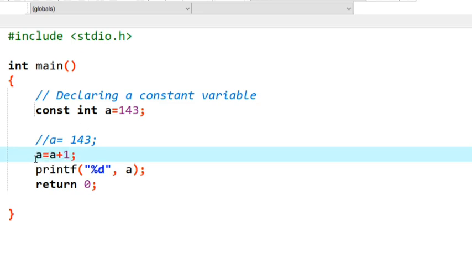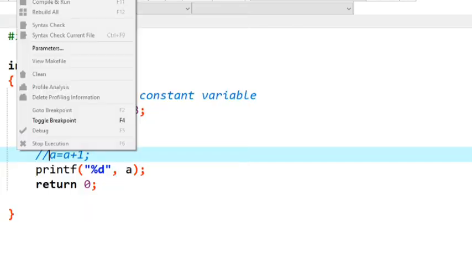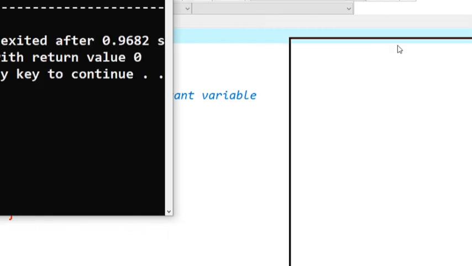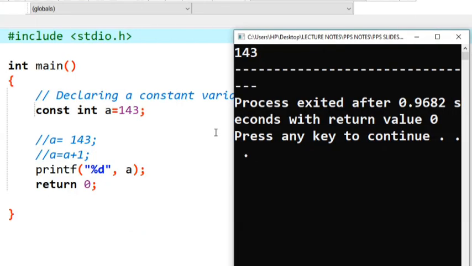Now that's why I'm keeping it in a comment. Comments are never executed, no? Hence I'm saving this. Compile. I'm running, so I'm going to execute this now. I'm going to get the answer. Now I'm getting the answer. So this is the importance of a constant, right?